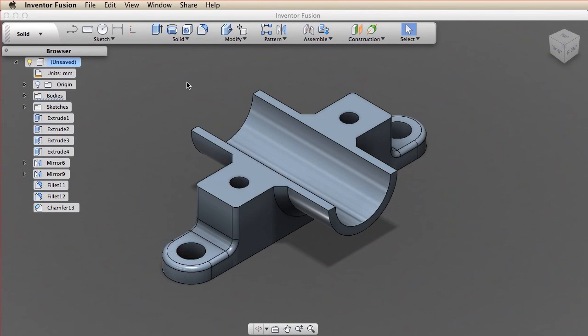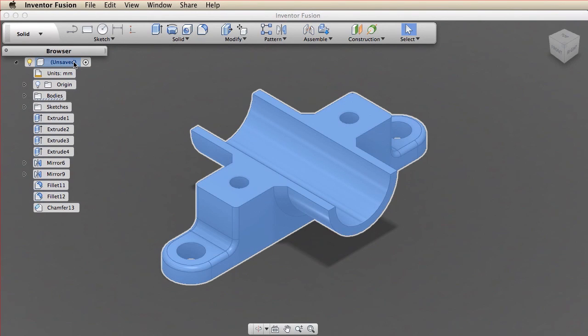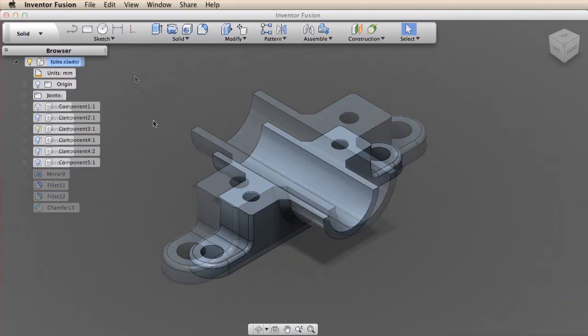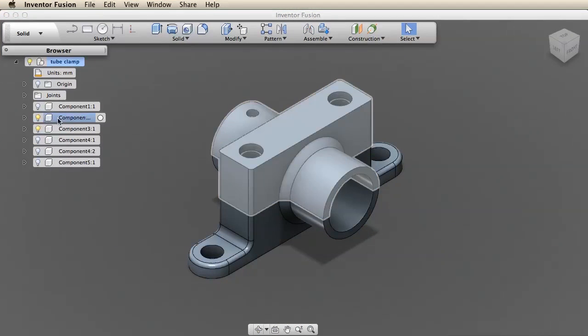Welcome to this Essential Skills video for Inventor Fusion for Macintosh. This video shows you how to create part models in Fusion. I'll create this part from scratch to show basic Fusion modeling flow and command usage. This part happens to be 1/2 of a tube clamp.